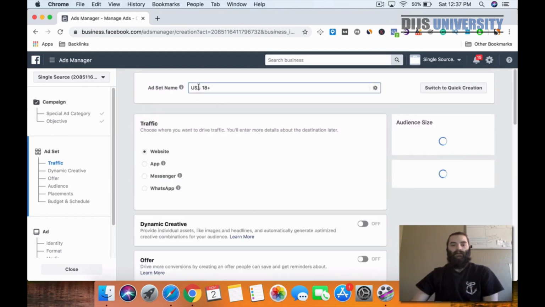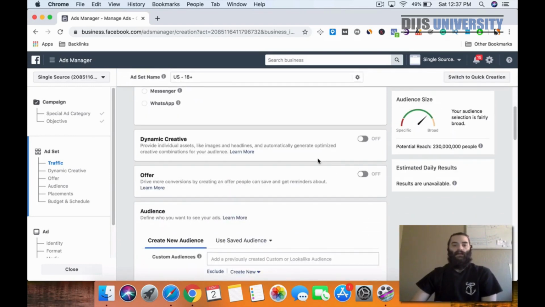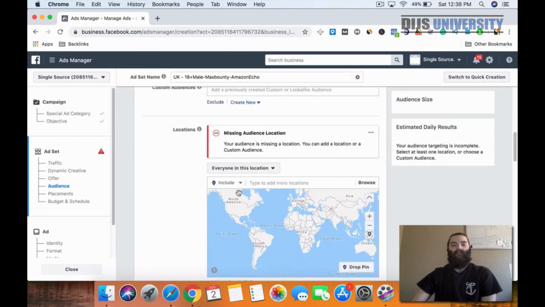All right. And then for ad set name, I know that this is only for the UK, so I'm going to change that to UK. I'm going to put this again on mail, Maxbounty, Amazon Echo. And then for the location, it's got United States in there right now because that's where I am. We need to go ahead and change that to the United Kingdom.